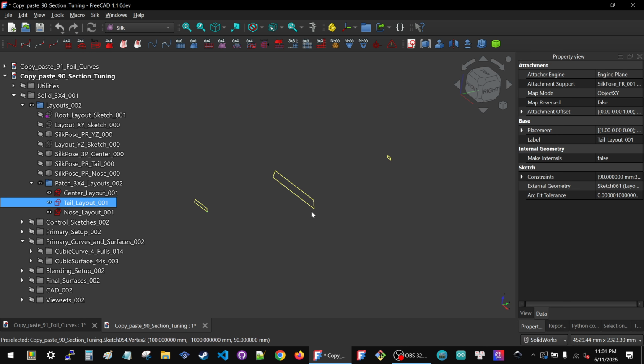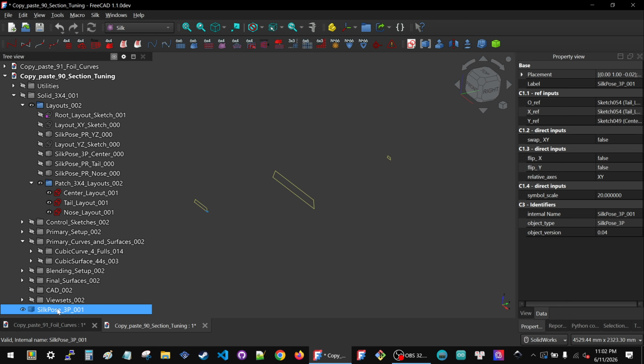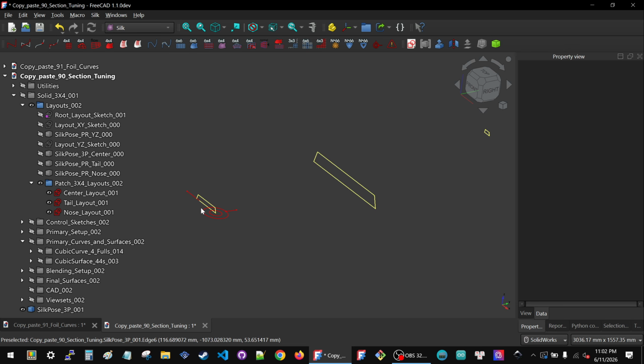I select this point, and I go back to the first sketch, and I select this point, and then I create a sill pose. It gives me a sill pose 3P by 4 points. And I go to the data, let's make it big, let's do 300, this is just a reference size. And right there I say, hey, something went wrong.